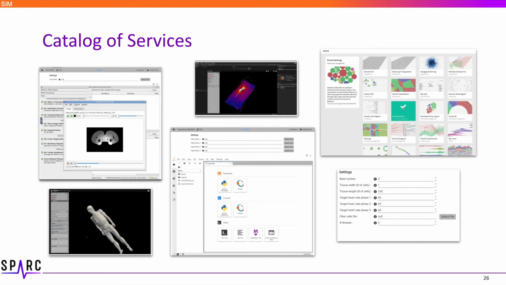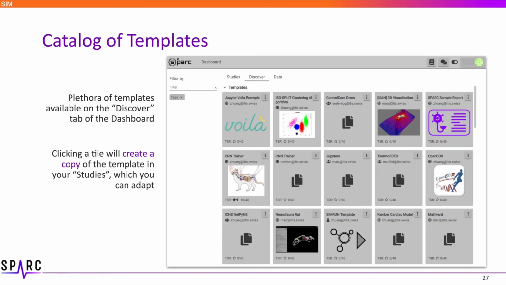We have here a catalog of templates as well. These can be accessed in the Discover tab of your dashboard. So when you log in, you're in the dashboard, and by default, you'll be in the Studies tab. If you click on the Discover tab, you'll be able to access our catalog of templates.